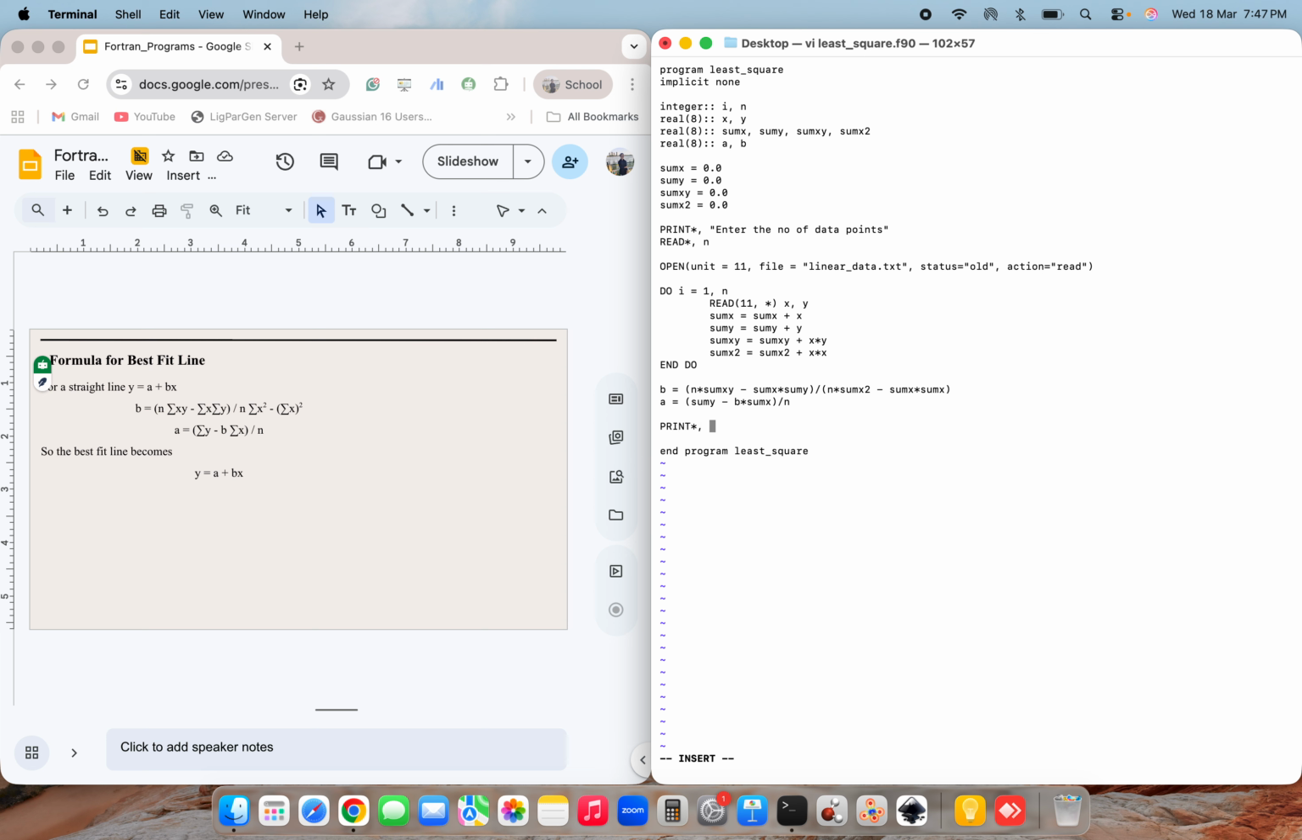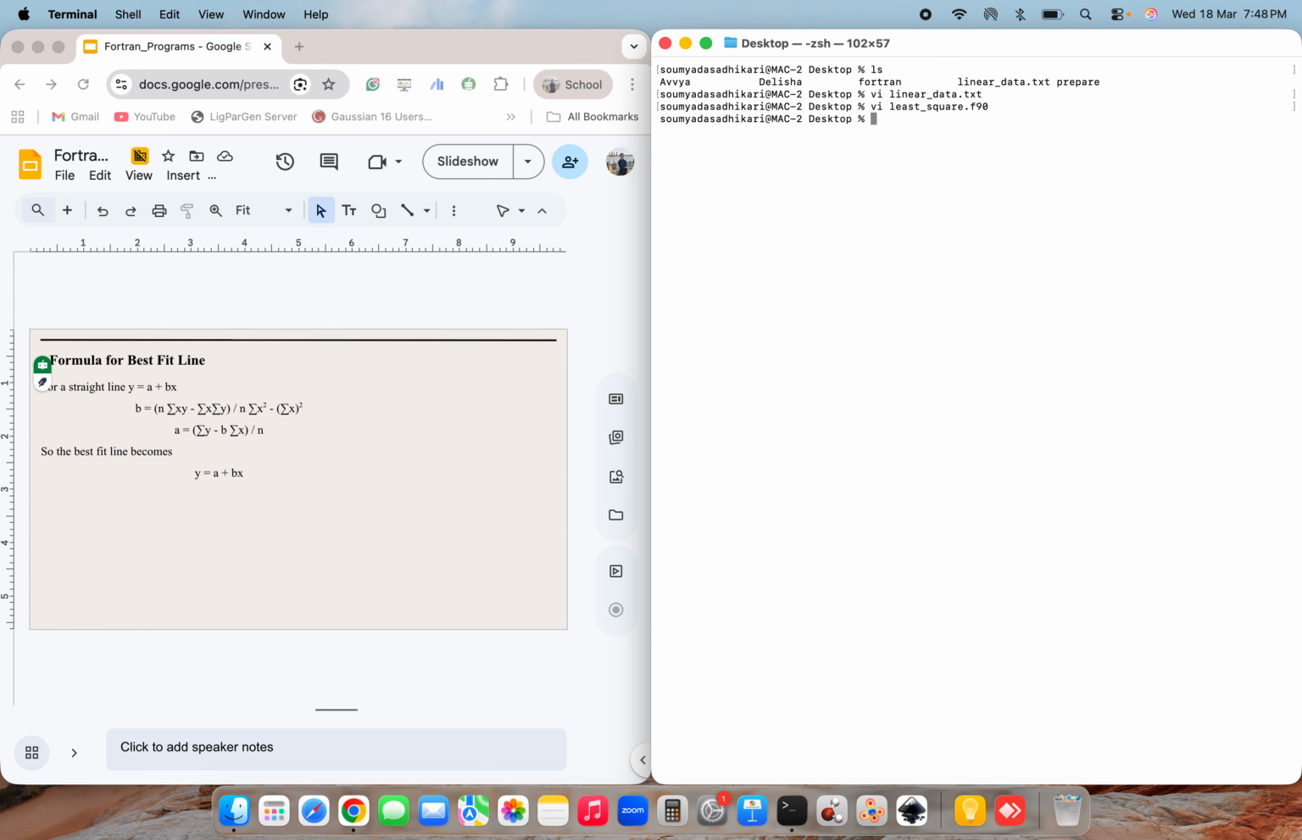So here, first we will print our a parameter as a is equal to this, and in a similar manner we will print our b value as b is equal to this. Yeah, so now let's save, and if we don't have any error, then this code will run fine.